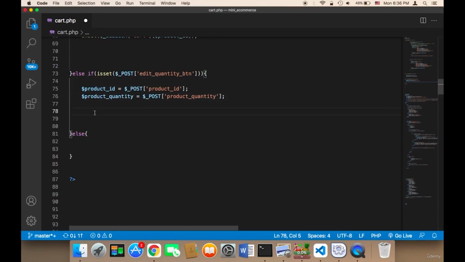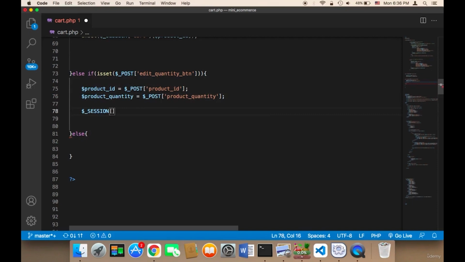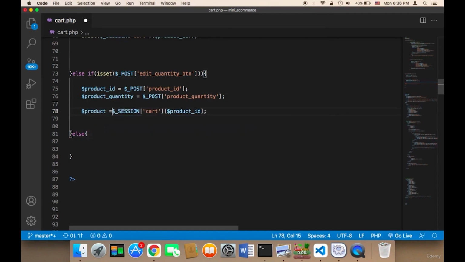So we need to get the product from the session, and to get the product from the session we need to say session cart, and then we need to get that specific product. I'm going to access that product using its ID, which is the product ID, and then I'm going to store it in a variable called product. So this is the product that we want to update. Product is equal to cart product ID. This is going to return the product from the cart.